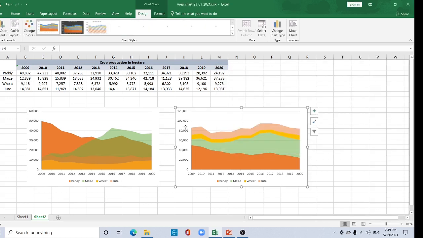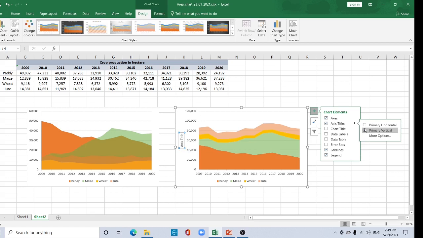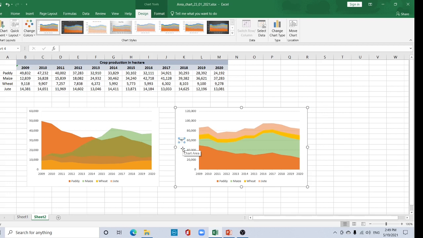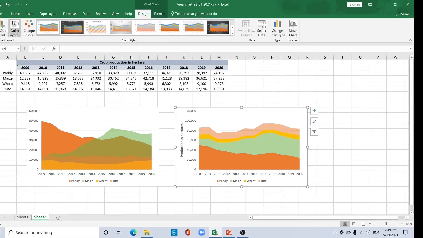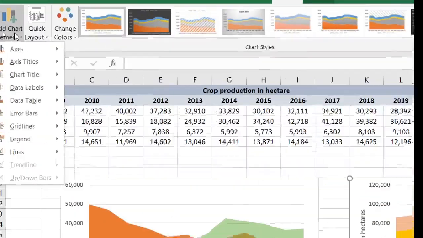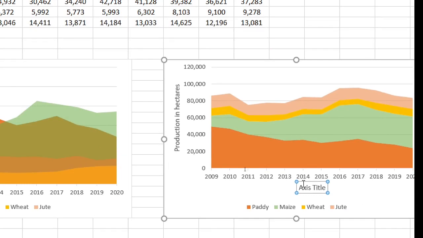Then another option, you can add anything from here by clicking Axis Title. You can add your axis title by clicking on Primary Vertical axis. Here you can add production in hectares. Or you can also add it by clicking Add Chart Element in this tab, Axis Title. I want to add the primary horizontal axis. Now see, here is the primary horizontal axis.